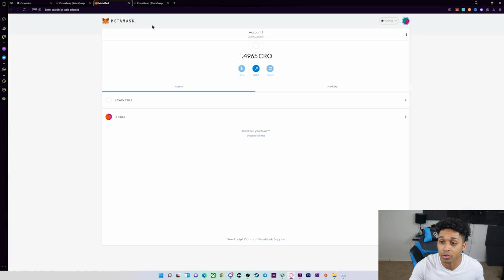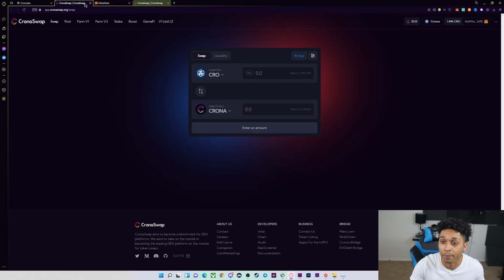Now the second thing we're going to do is go over to Cronoswap. All right, now this is the first thing you're going to see on Cronoswap. You're going to see CRO to CRONA. It's their token, so naturally they're going to have that as the first pair to trade.